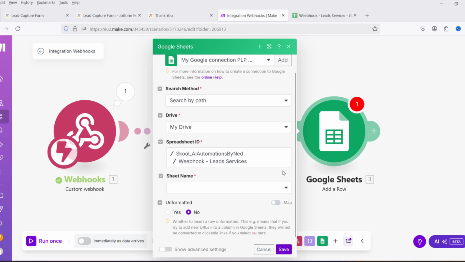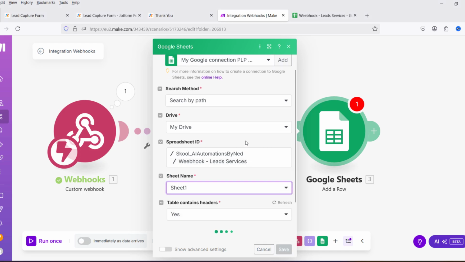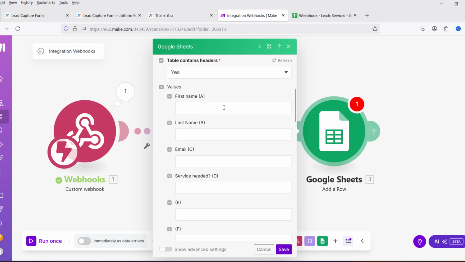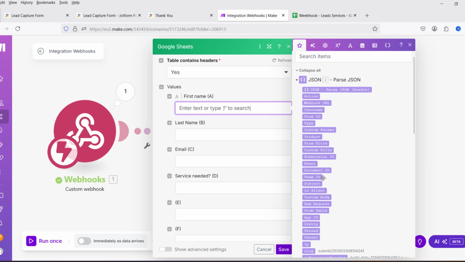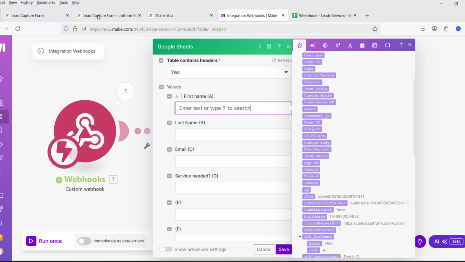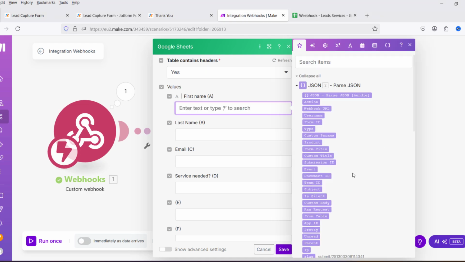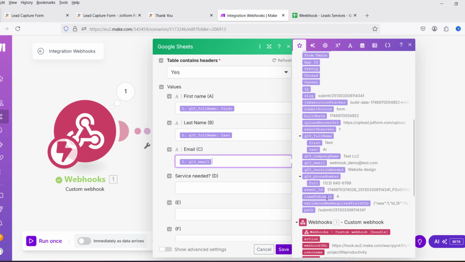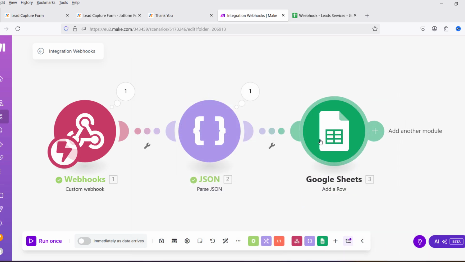Once we choose our file, we'll set the mappings. Mappings will be based on our JSON parser. So here we will find the data. So we need a first name, so this is a first name mapping, a last name. We need an email, and we also need a service. And we will save this. Awesome. So now let's run it and test it again.